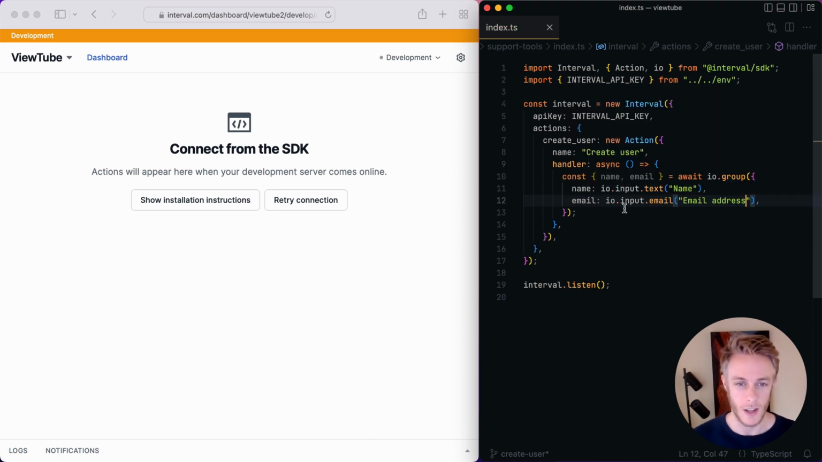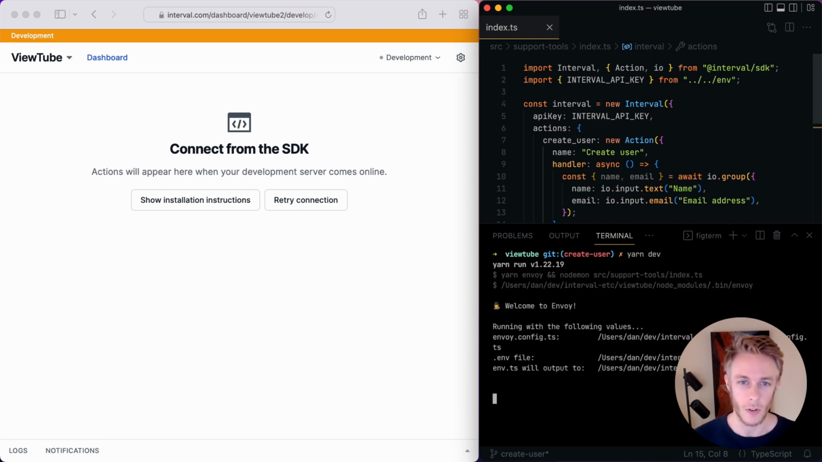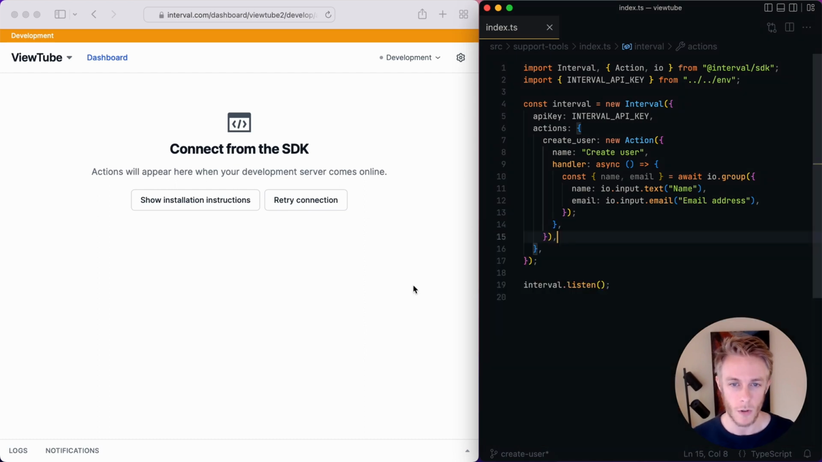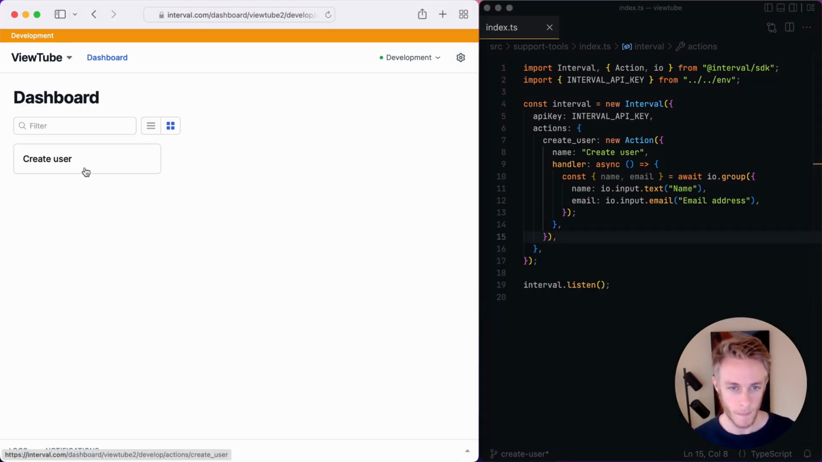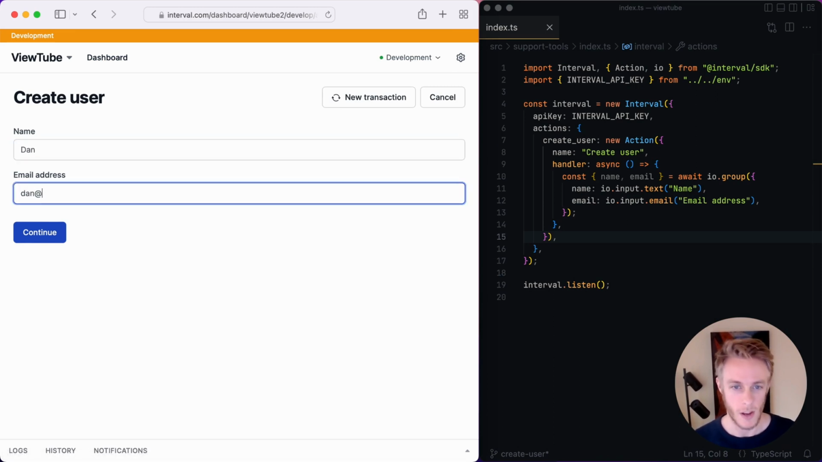Okay, let's see what this looks like in the browser. We'll save our file, open up our terminal, and run our yarn command that starts our local development server. Once the server comes online, we see our create user action in our Interval dashboard. Let's run it, and we see the name and email inputs on the screen.